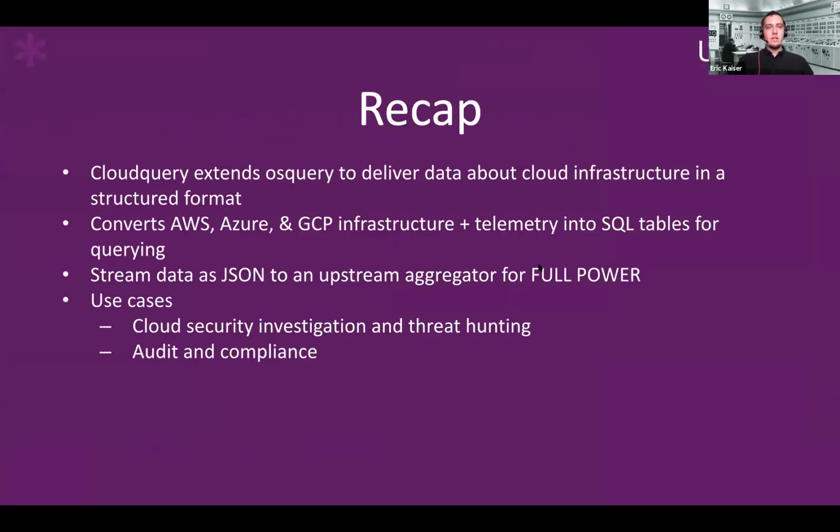Let's do a quick recap. Again, cloudquery extends Osquery to deliver data about cloud infrastructure in a structured format. It converts AWS, Azure, and GCP infrastructure and telemetry into SQL tables for querying. It allows you to stream the data in JSON format to an upstream aggregator, which is highly recommended to get the full benefits and the full power. You can certainly log in and do investigation, ask real-time questions, as I just demonstrated, but having that data coming in consistently to somewhere upstream is going to unlock new worlds for you, right?